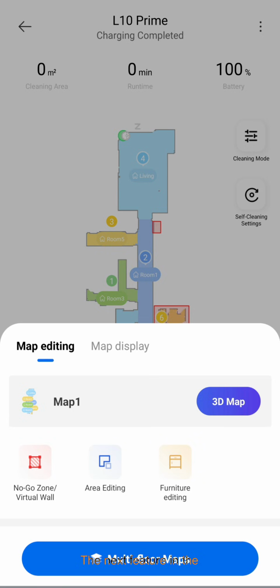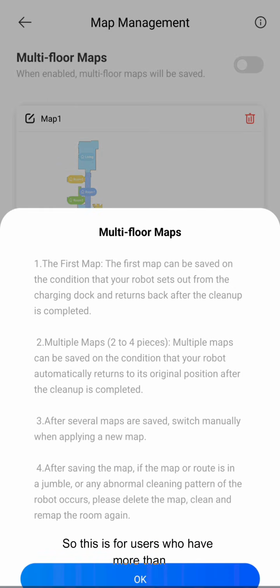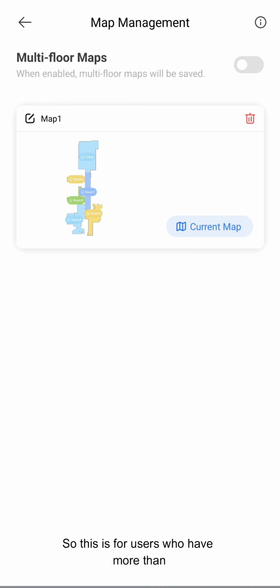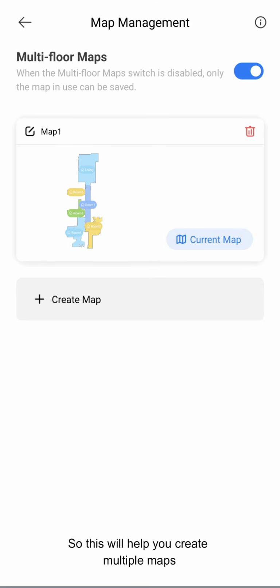The next feature in the map management is your multi-floor map. So this is for users who have more than one floor. If you are living in a 2-story, 3-story home, you can switch this feature on. So this will help you create multiple maps of each floor that you live in.